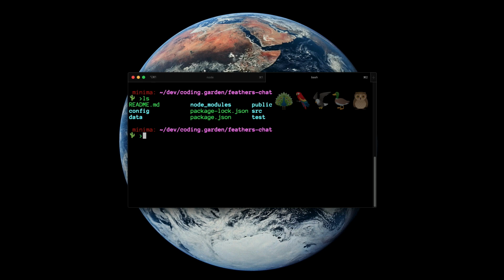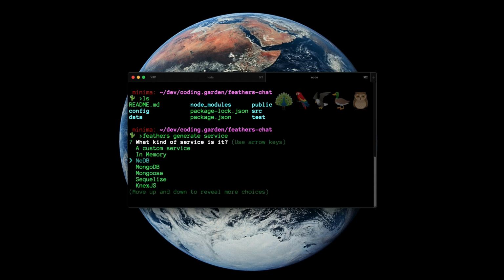Okay, so I'm currently in the directory that we generated our Feathers app in earlier, and this is where I'll run the generate service command. So I can say feathers generate service, and this will ask me a few questions, just like it did when I initially generated the app.